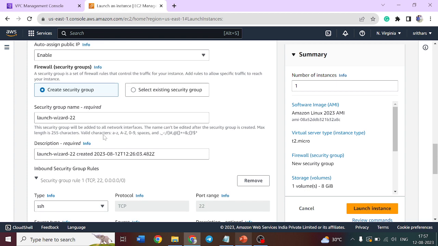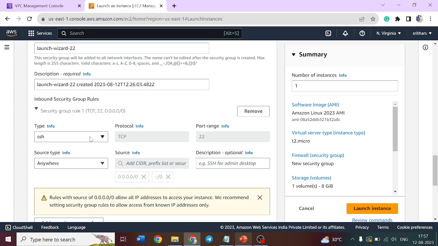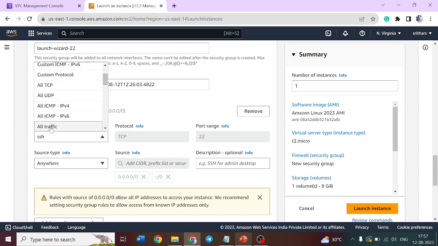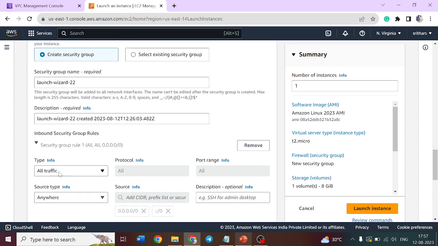Once you are done, you have to create a security group. I already told you, the security group should accept all the traffic. So make sure that you select all traffic. Don't forget to select the security group. The type is all traffic.